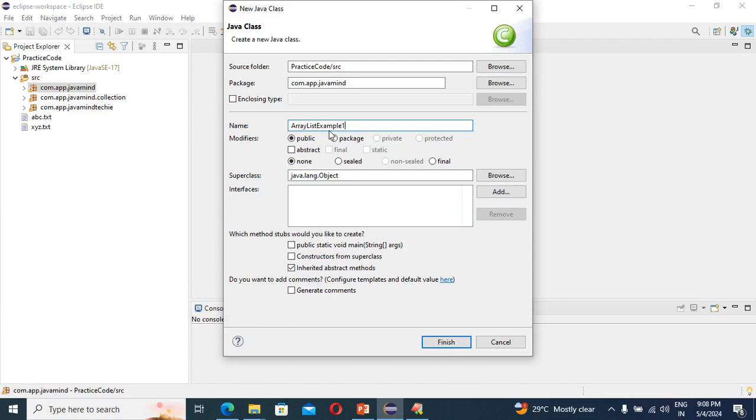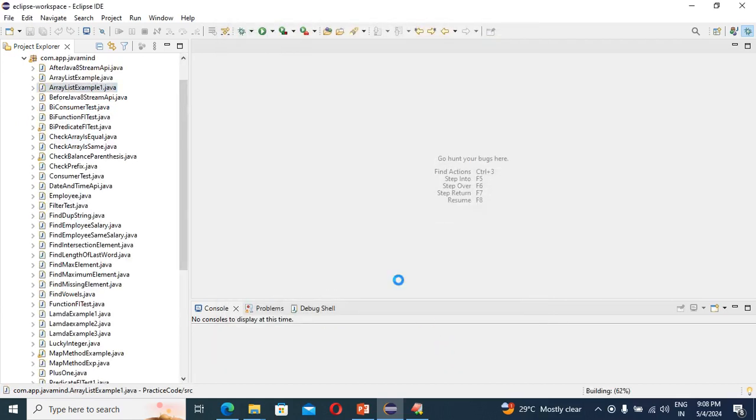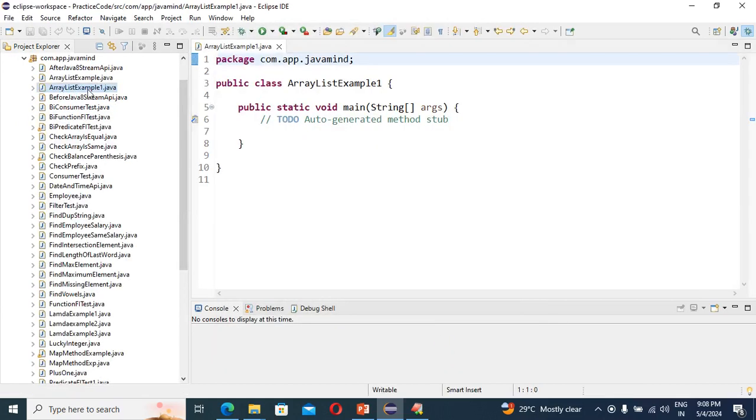ArrayListExample I've already created some other time, that's why it's showing that. So ArrayListExample first. Just create the main method, finish. See guys, we have already created ArrayListExample1. Got it.